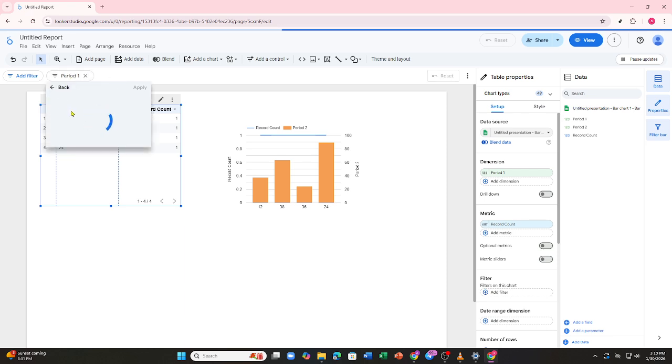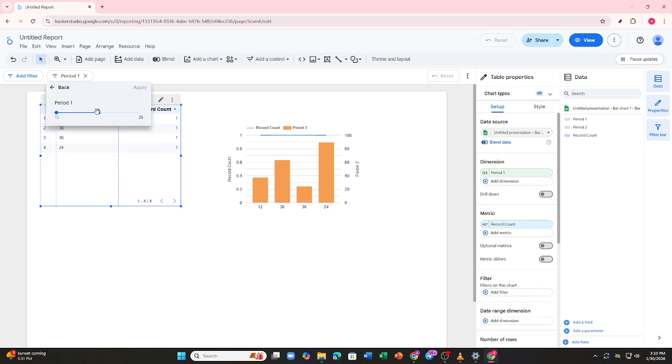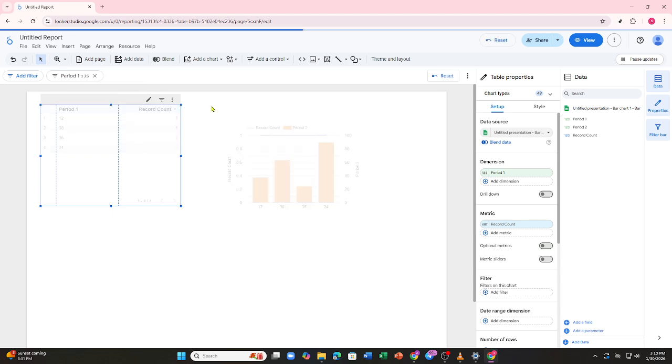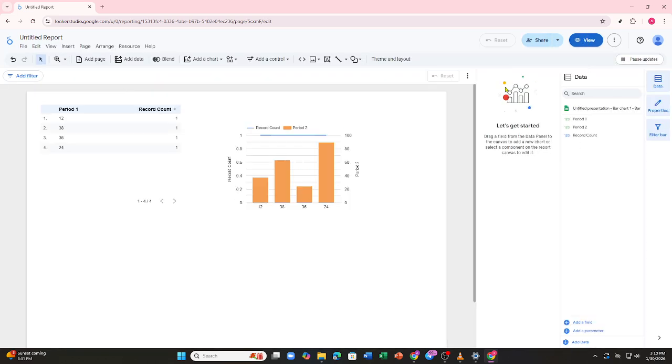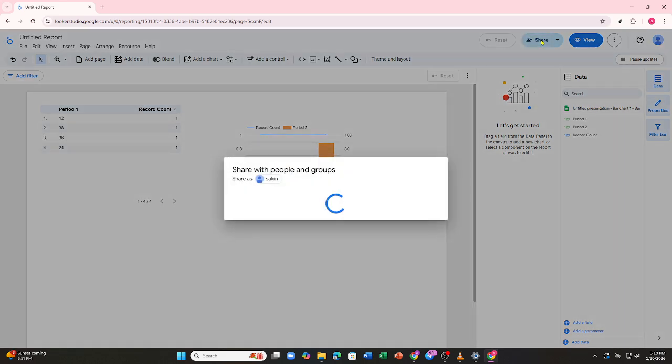Once your report looks good, it's time to automate sharing. Click the Share button, then choose Schedule Email Delivery. Select Weekly Delivery, pick the day and time, and add email recipients. Looker Studio will now send updated reports automatically every week.